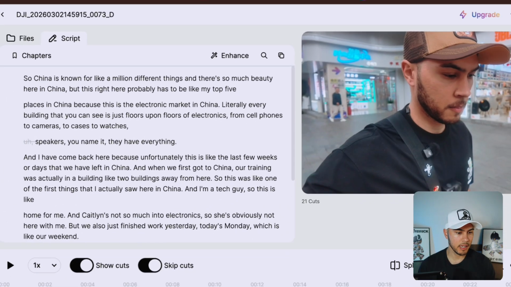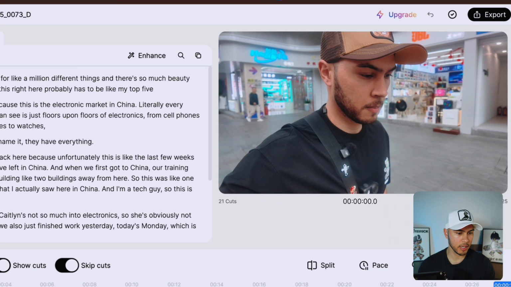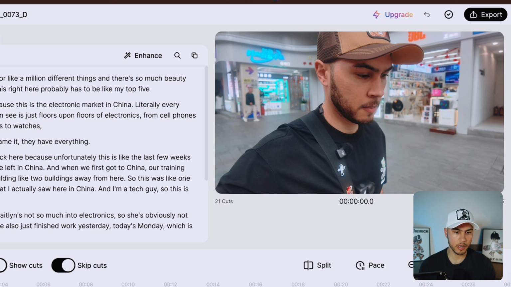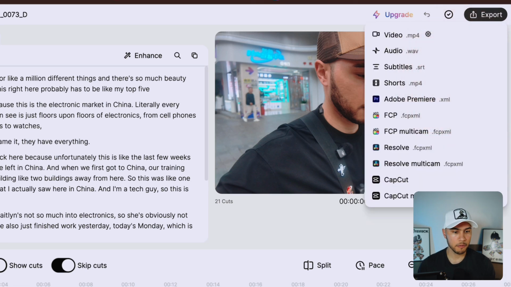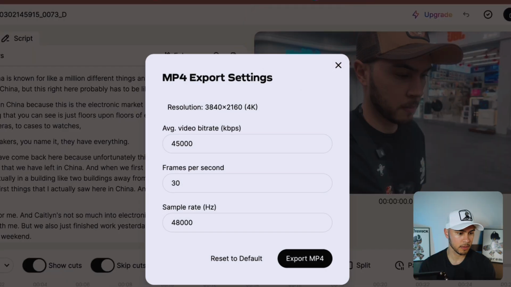Once you have completed editing your video in Gling AI, exporting your video is quick and easy. In the top right corner, select Export. You'll have a few options. You can either download the video that Gling AI has completed editing. Simply select Video and then Settings next to it. You can then choose the average video bitrate, frames per second, and sample rate.